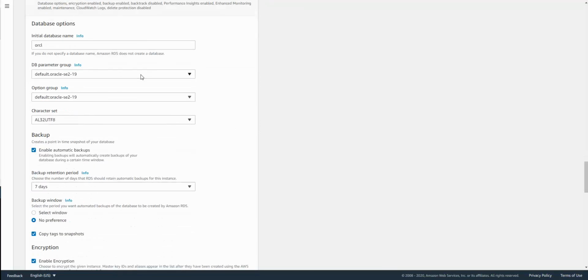And DB parameter group is this one, the default one. Option group is where we are going to associate what we need when the RDS is provisioned. We need to have Apex, the Apex database schema, and all those prerequisites installed. That's where we specified Apex Dev and S3 integration. That's the option group which we are picking. Character set is default, that's fine.